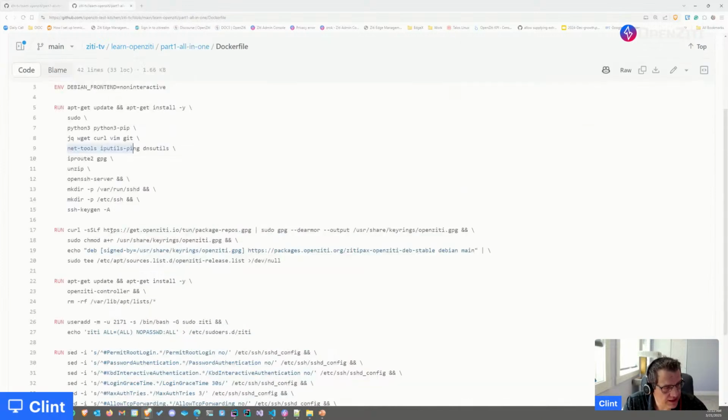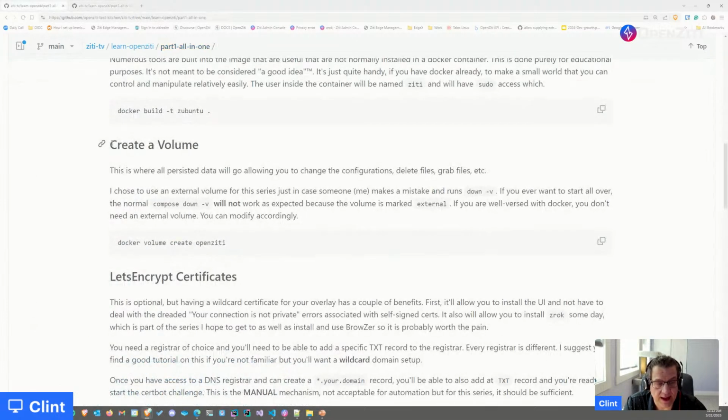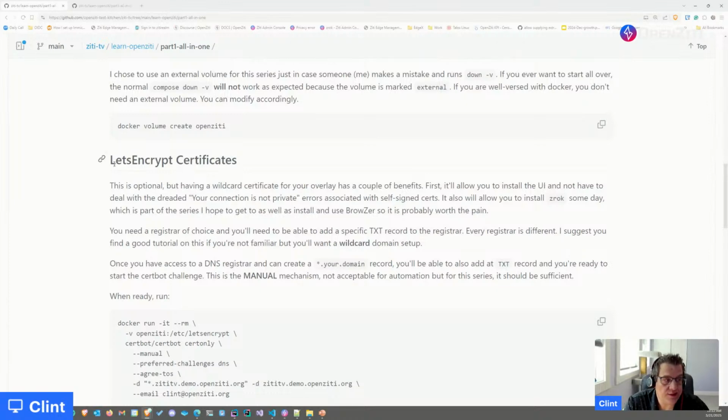Oh, it also, I believe, installs Ziti in here. Yeah, it also uses the package repos and installs the Ziti CLI from the OpenZiti controller, which is right here. And that way you'll have Ziti on your path too. So there's a little bit of magic in there, but I'm hoping it's the right amount, a small amount of magic. A Let's Encrypt certificate is incredibly useful.